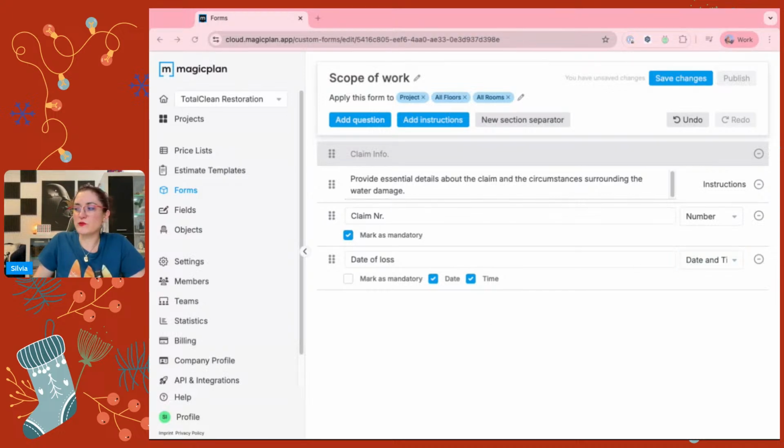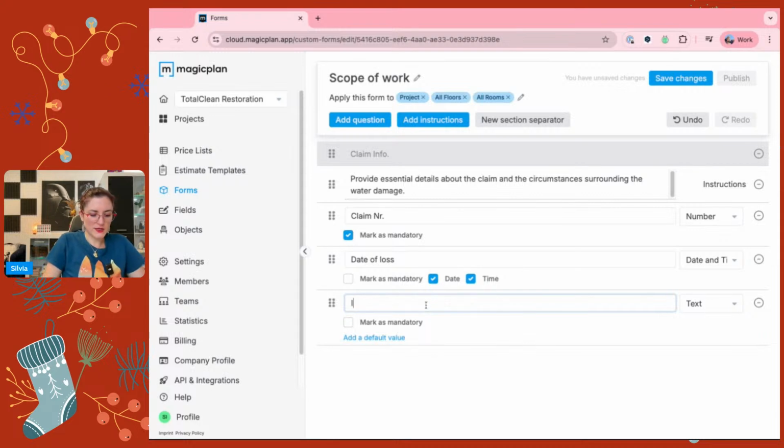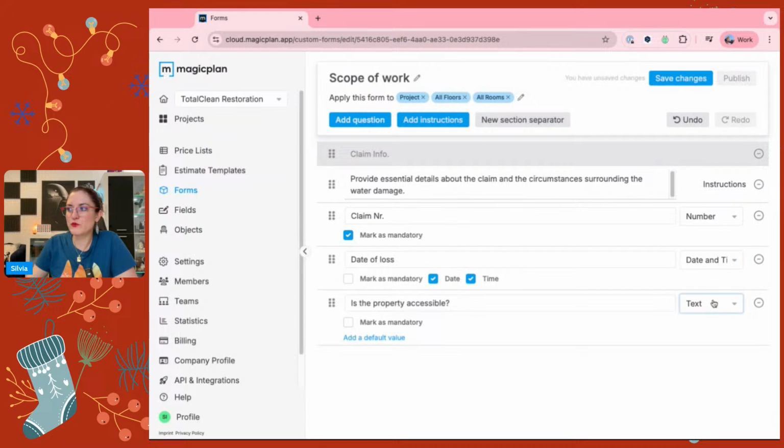And maybe we want to add something additional, another question, and we can say, as we had it before, is the property accessible. And instead of text, we could leave text, but we could also simply add a yes, no option. So it's also quicker, right? The person will have the two toggles. Every project manager on site will have the two toggles and just taps on yes and doesn't have to type the entire word. We can also mark it as mandatory if we want.